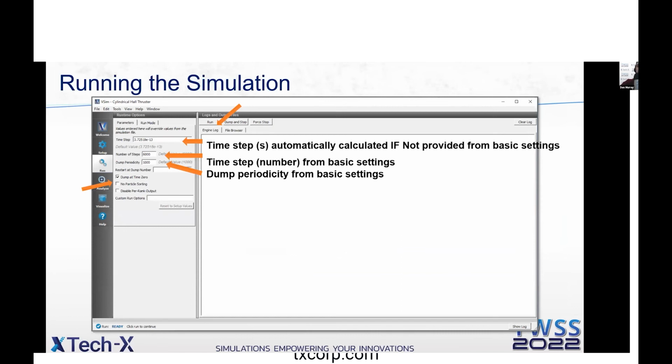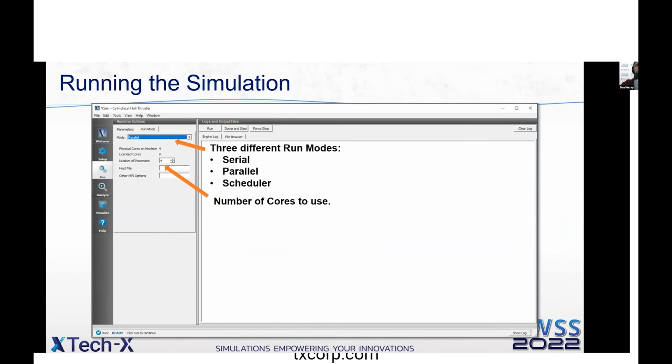If you want to change your run mode, you switch over to that tab. There are 3 different run modes: serial, parallel, and if you have access to a cluster and you are using the visual, we also have a scheduler. So if you use, say, NoMachine to pull up VSim in the visual on your Linux supercomputer, you can then use the scheduler to pass off all of your jobs to Slurm.